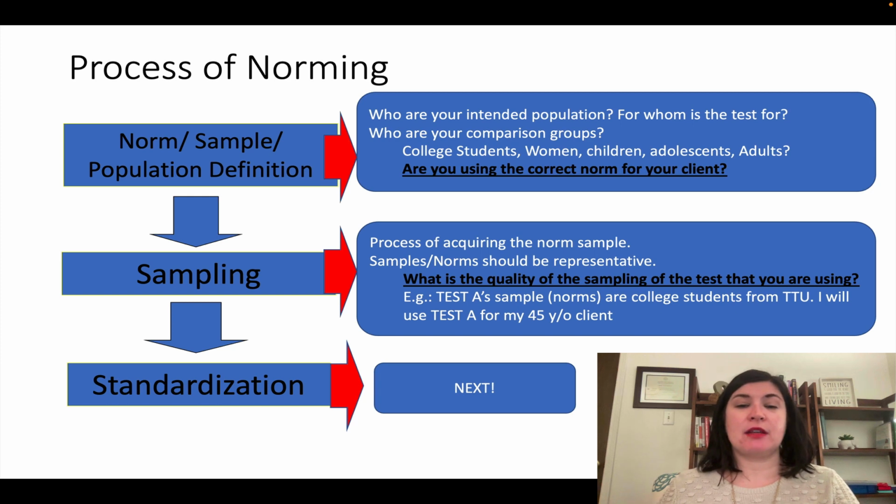Then we head to sampling. This is the process of acquiring a norm sample. They should be representative of the population that you're pulling from. What is the quality of sampling of the test that you are using? For example, Test A sample or norms are college students from Texas Tech University. But you are using Test A for a 45-year-old client who's not a student. Is this the correct test for your client? Then we would head to standardization, which we will talk about next.